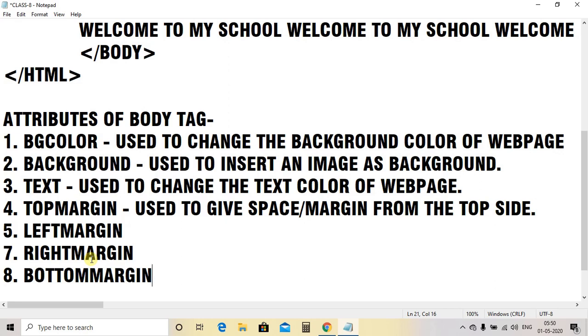BG color, which is used to change the background color of the web page. Then background, which is used to insert an image as a background. Then text, which is used to change the text color of the web page. Top margin, used to give a space or margin from the top side. Left margin, used to give space or margin from the left side. Right margin, used to give space or margin from the right side of the web page. And bottom margin, it is used to give space or margin from the bottom side of the web page.